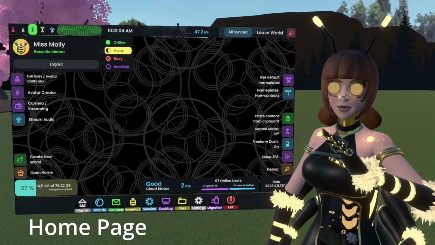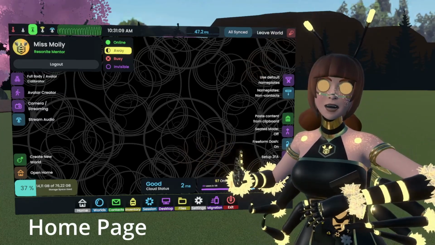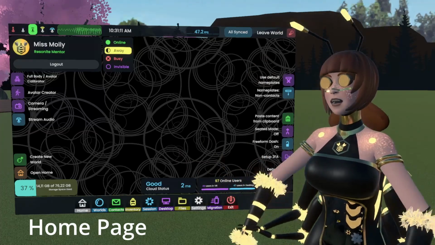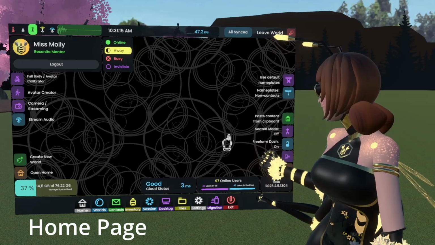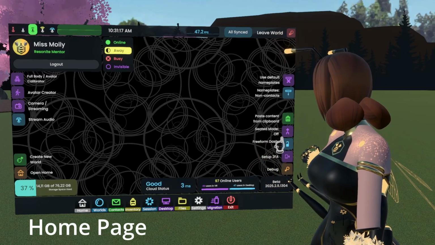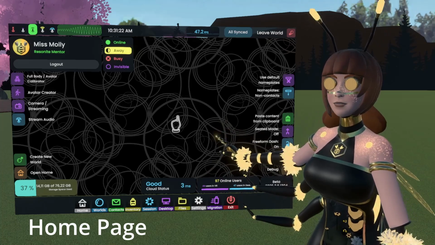So today we are going to be covering the dashboard. When you first get into Resonite, you're going to have a few things just by default, and one of them is your dashboard. Now it's going to look like this for the most part. So you're going to have a lot of buttons over here and a lot of buttons over here, and this is on your home screen specifically.